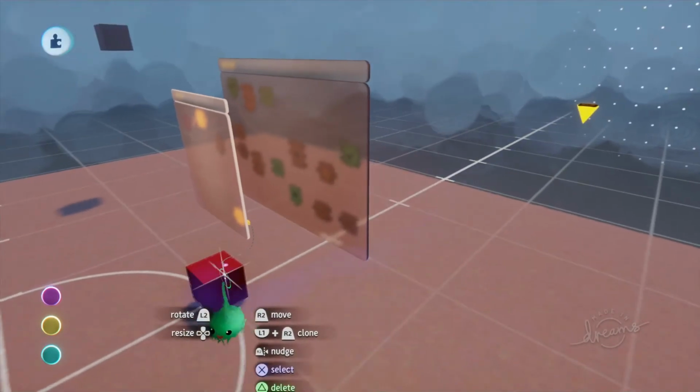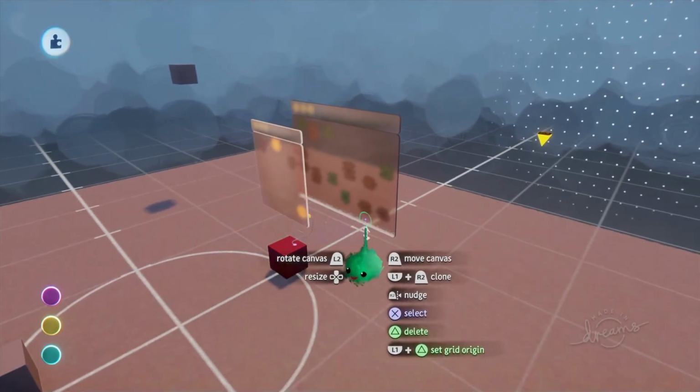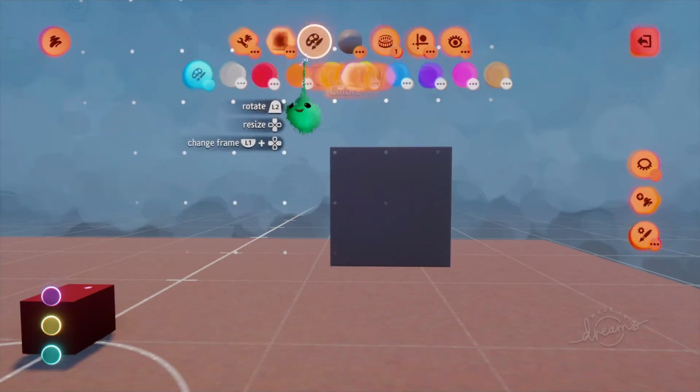Now that we have that done, let's go ahead and make the reticle that shows which thing we're actually targeting. I'm going to get out a new block here, and we'll go ahead and go into paint mode.